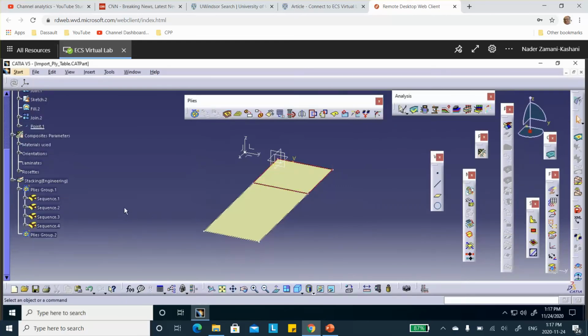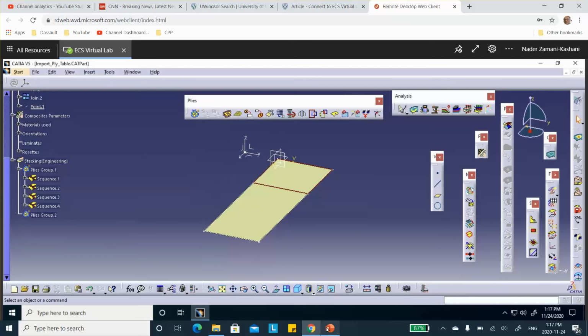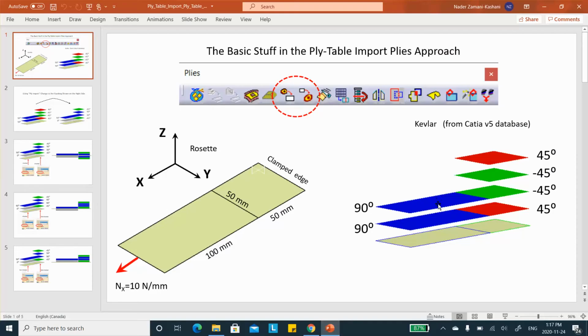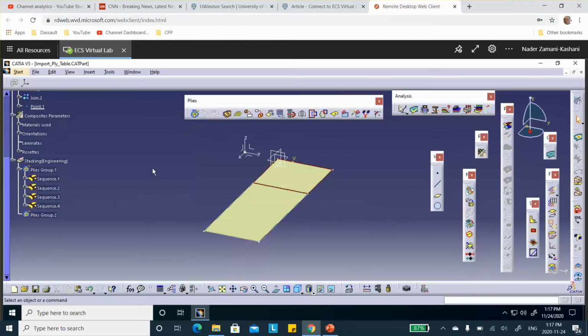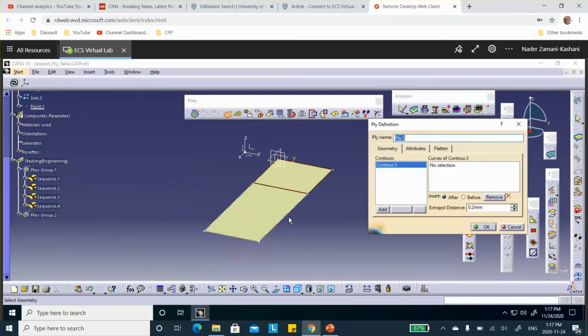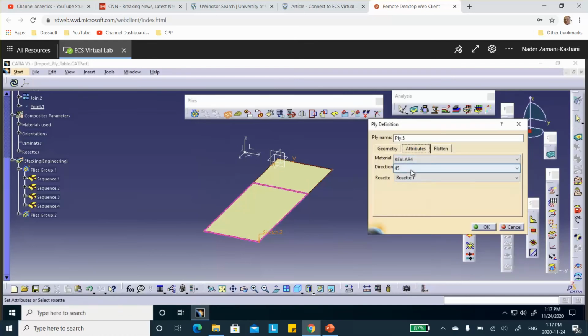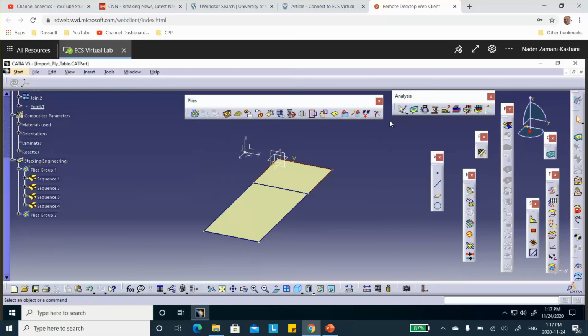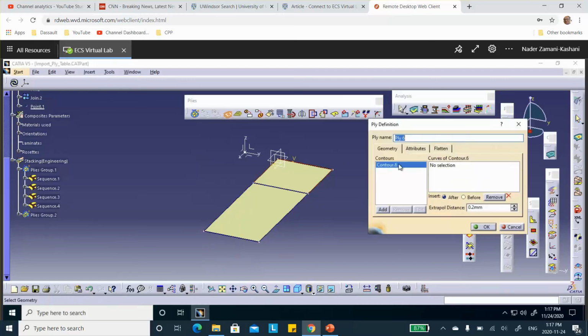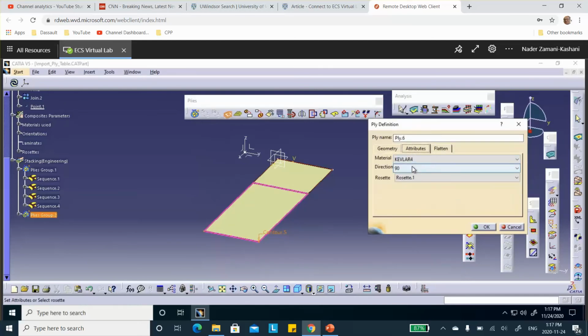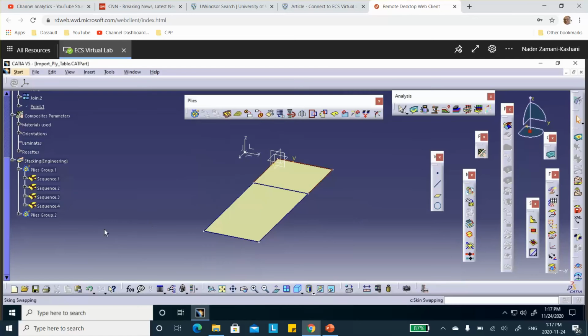Okay, now let's go and do the second ply group, which is two 90-degree plies. So ply group 2 sketches this bigger one right there, the bigger sketch, and this is 90. Okay, and another one, ply 2, the sketch for the bigger rectangle, and also 90. Very good. Why don't we save everything here?